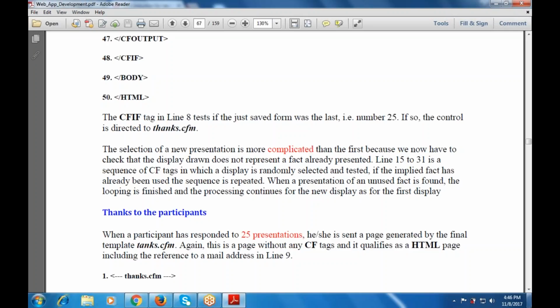Next is a thanks to the participants. When the participant has responded to the 25 presentations, he or she is sent a page that is generated by the final template, that is thanks.cfm. Again, this is a page without any CF tags and it qualifies as an HTML page. That includes a reference to a mail address. Next is thanks.cfm.